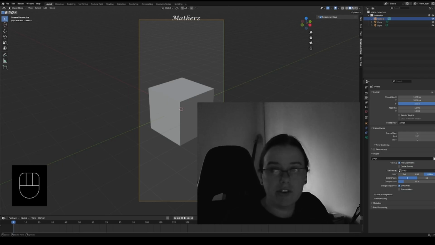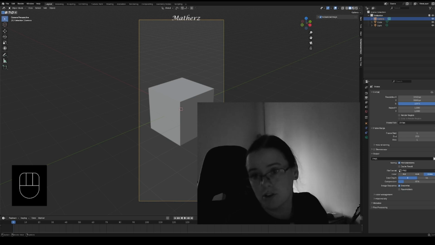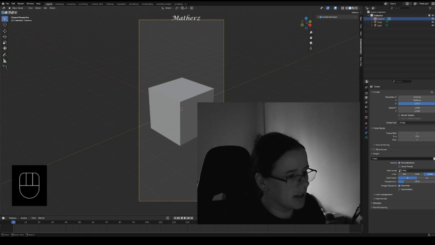So as long as you've got the exact same amount of pixels, don't copy my one because your phone might be different. Just find out what your pixels are, put them into the X and Y just here, and then we should begin the tutorial.